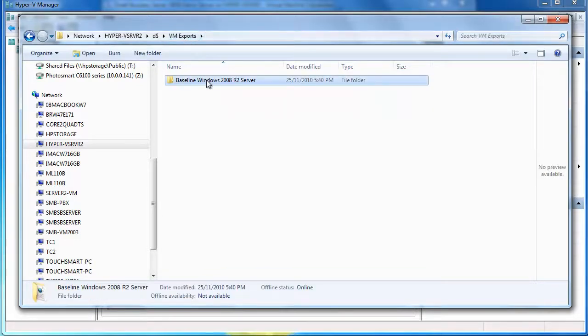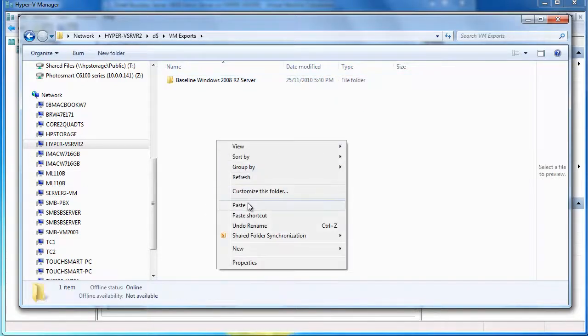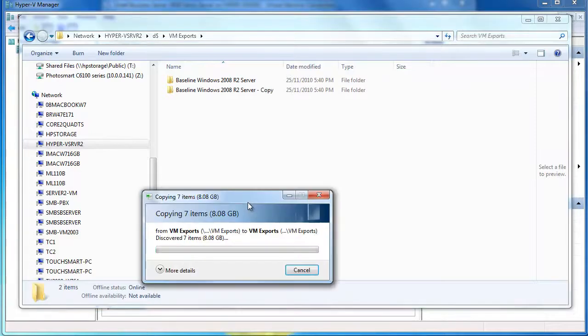So I'm going to take that, choose copy, and then go in here and say paste, and it's automatically creating a copy of that with the word copy on it. I can rename that later if I want to, but this is critical. If you don't do that, when we import this baseline server, it will disappear, and if you haven't made the copy, you can't import it again. So hopefully that makes sense.